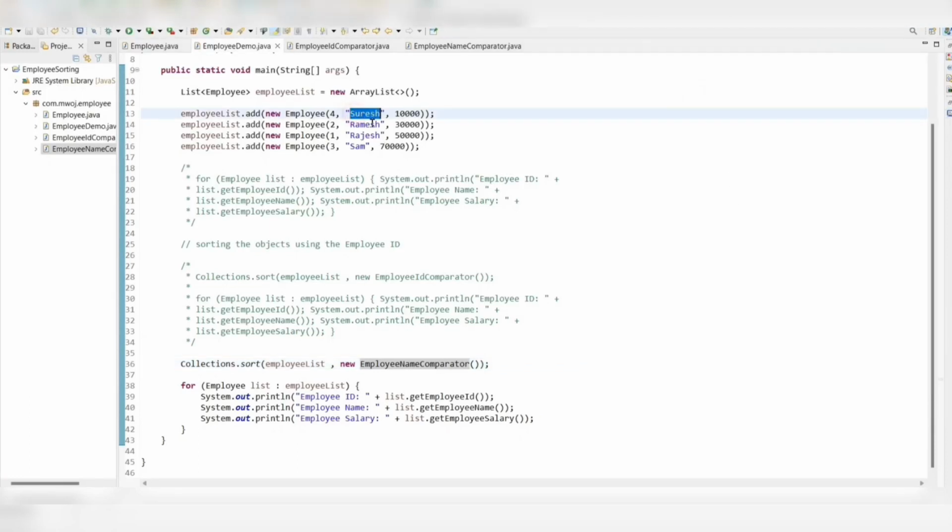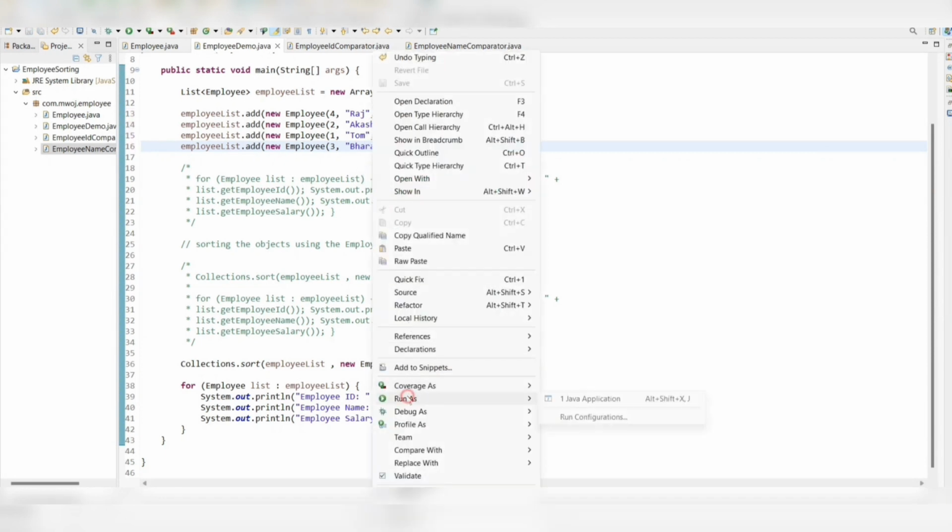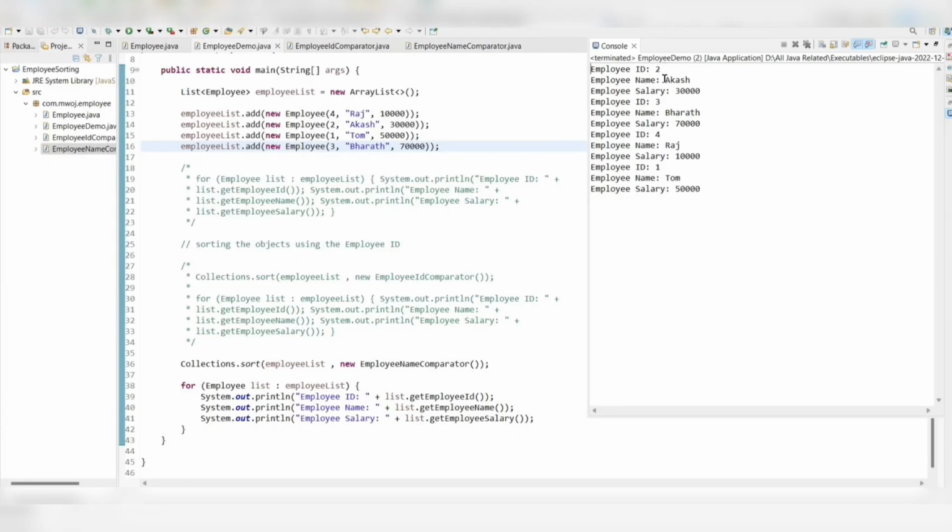Okay, let me change the names for that purpose. Let me use Raj here. Let me use Akash here. Let me use Tom here. And let me use Bharat here. Okay, let's check the output now. Akash comes first, A comes first, B comes second, R comes ahead of D. Yes, it is working fine.